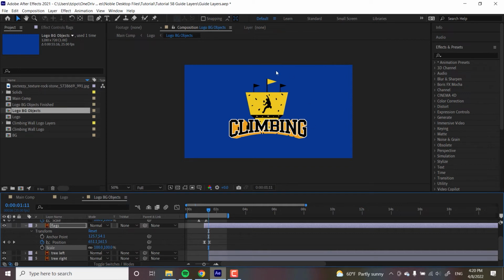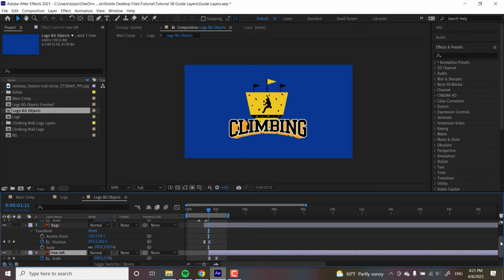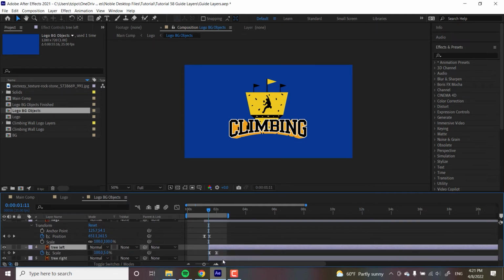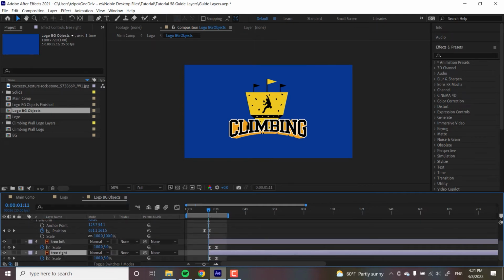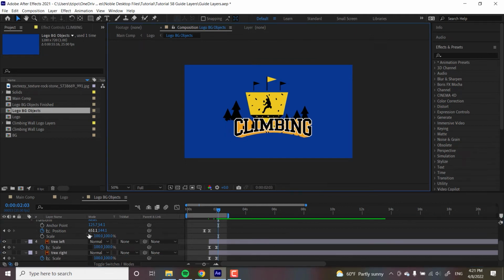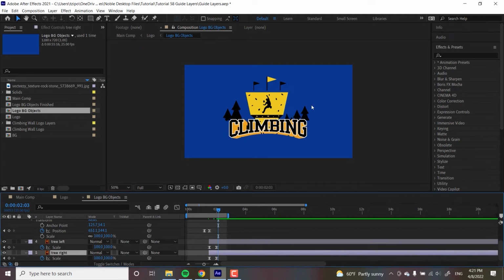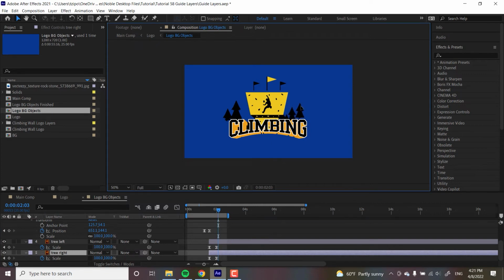And I didn't want to grab it and move it out of the way because it already has position keyframes. I don't want to mess those up. And then tree left's got a scale property. Tree right's got a scale property. So I can grab those without any consequences. Grab and move those. Oop, grab the wrong thing. Tree right. Let's move you right there. Let's move you right there.